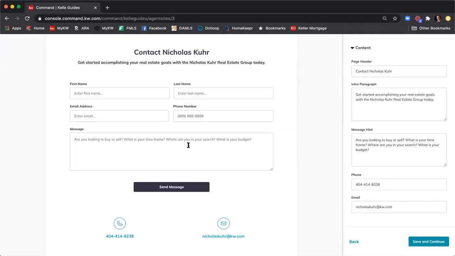So are you looking to buy or sell? What's your time frame? Where are you trying to search? What's your budget? Just some of those key pieces of information that will be helpful for you when you give them a call and you start to set up that consultation with them. You can edit this any which way that you want, and it'll just be grayed out text there.